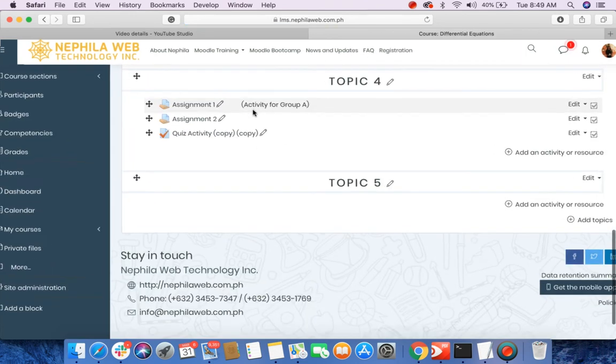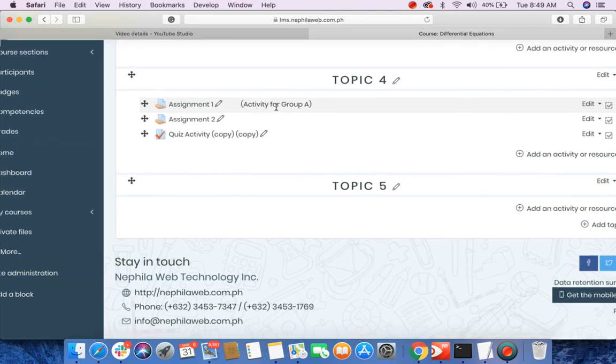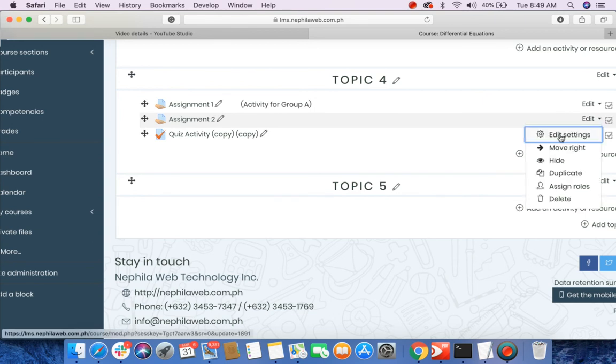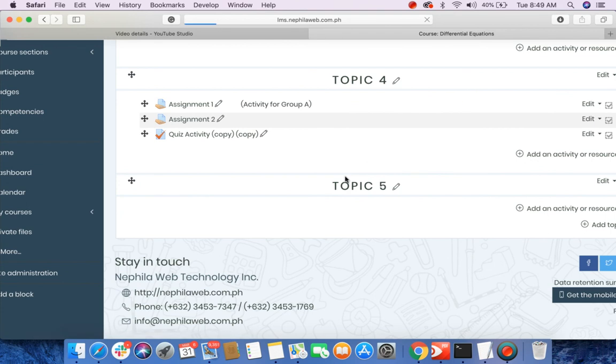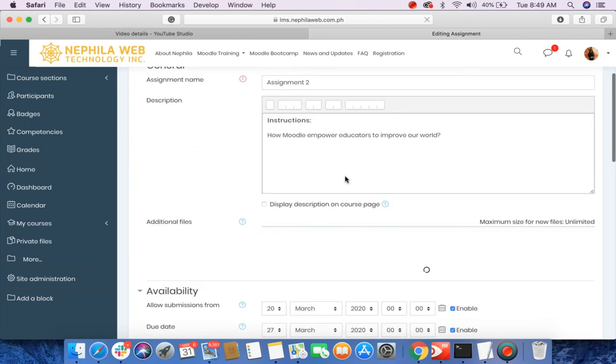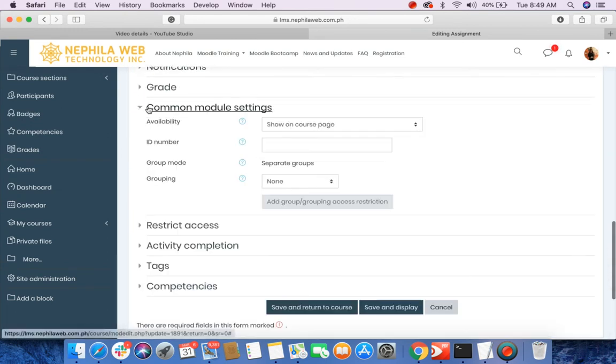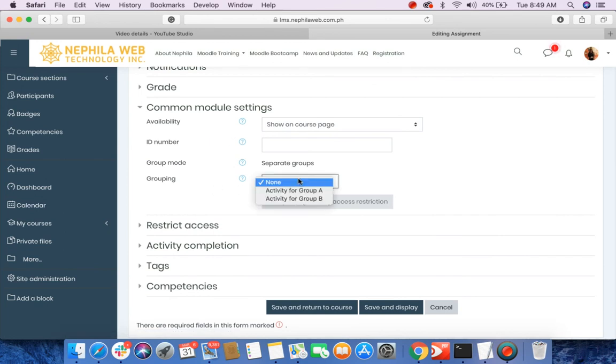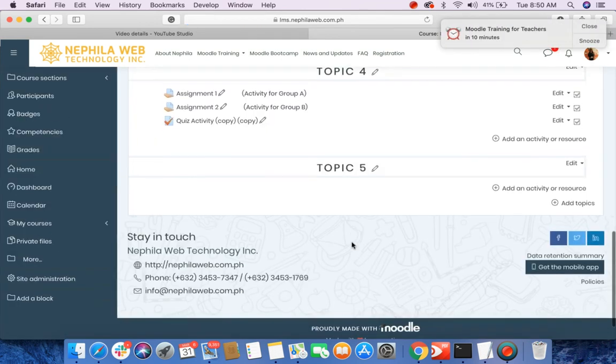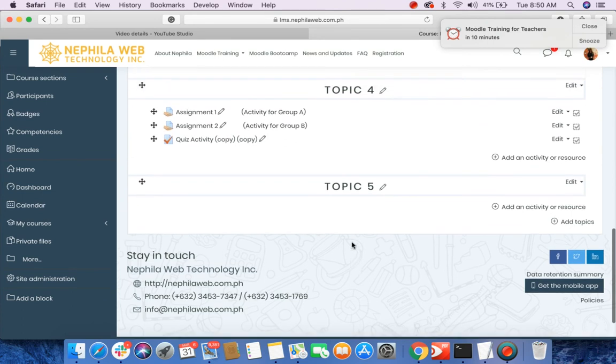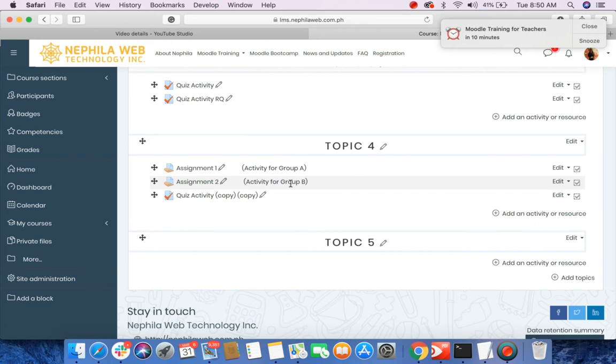So now, as you can see on the course page, assignment 1 is belonged to Group A. Let us do that in assignment 2. Click Edit and Edit Settings. Scroll down to the bottom of the page and select the Common Module Settings. Select the grouping, and this time, let us select activity for group B, and then save and return to course. As you can see now, there are groups, activity, or group activities for group A and group B.